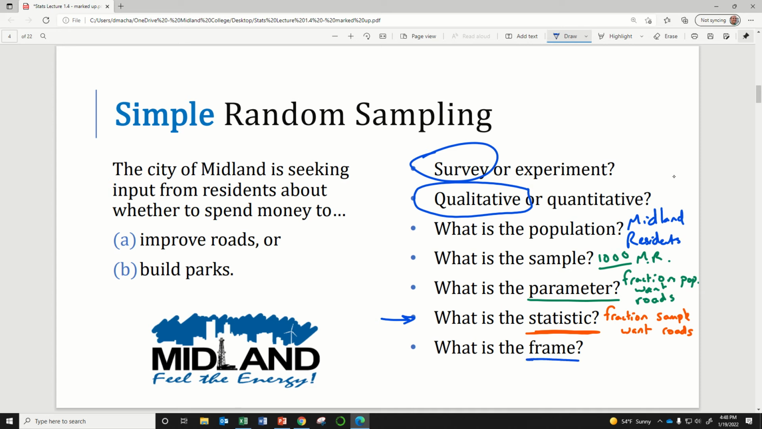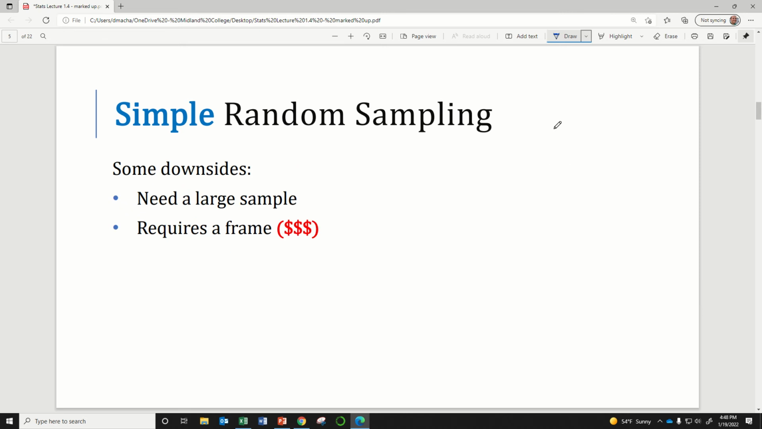And then the frame would be a list of all of the residents of Midland, right? In order to use a random number generator to select the 1,000 Midland residents that you want to be part of your sample, you first need a list of all of your residents so that you can assign them an index and pick them using the random number generator.